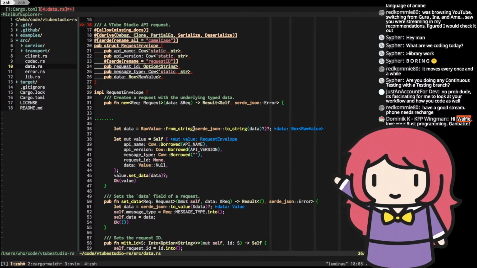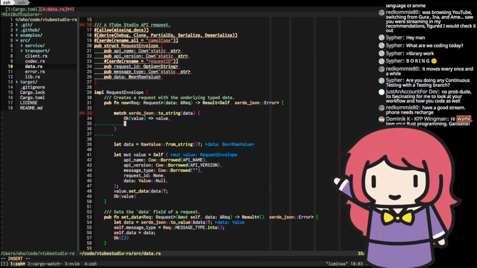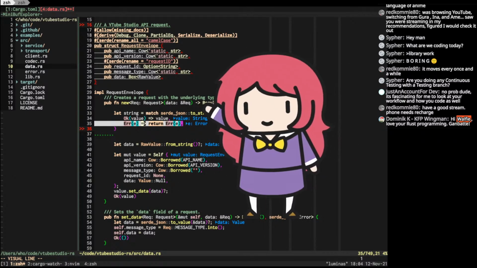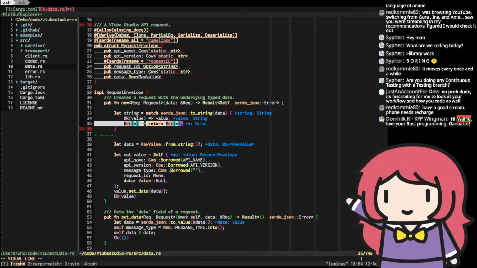So the question mark would be equivalent to something like this: a match, and if it's Ok, just return the value, otherwise return the error. So you have something like this, right? Since this returns early, it means this whole function returns and you get the result back without going through the rest of the code. So it's like an early return, I guess.